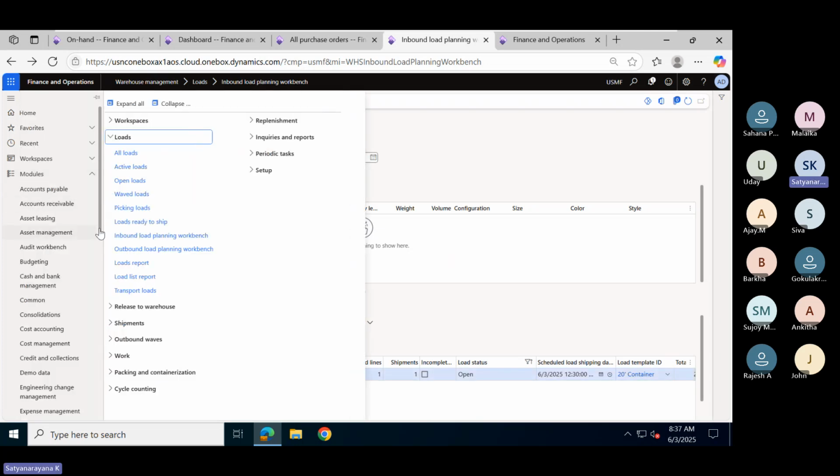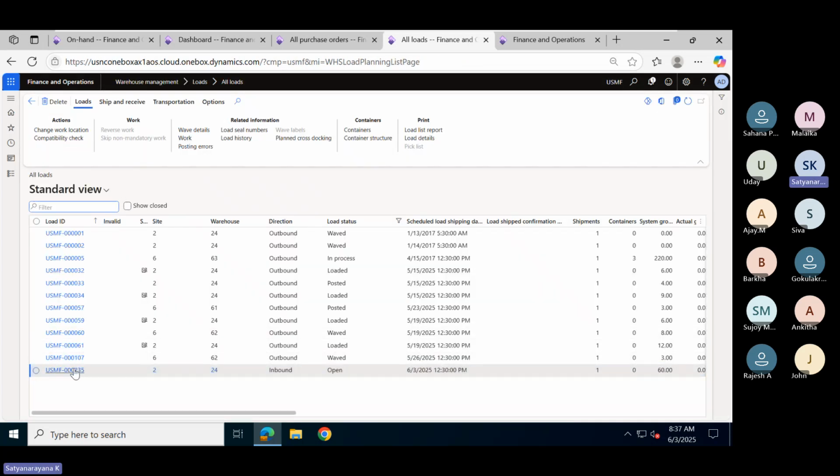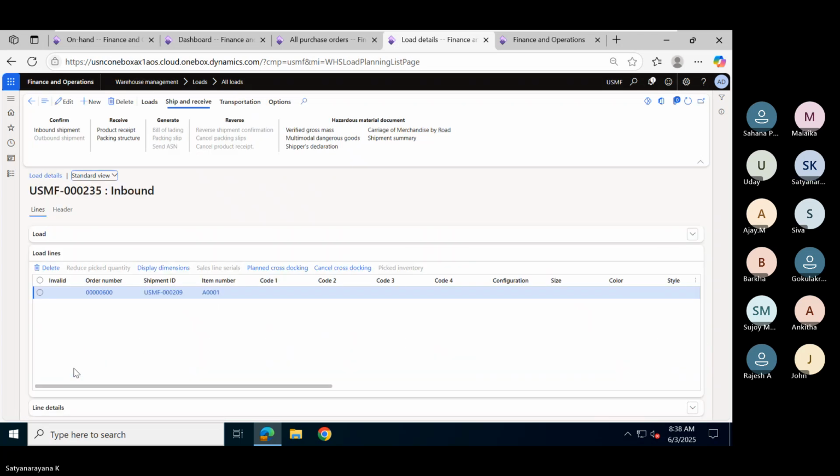Let me go to all loads. So load 235. It is an inbound process. Outbound means sales, inbound means purchase. Purchase we call inbound because it is in, and sales means out. So load 235 is created. Now against this load, I can create work.